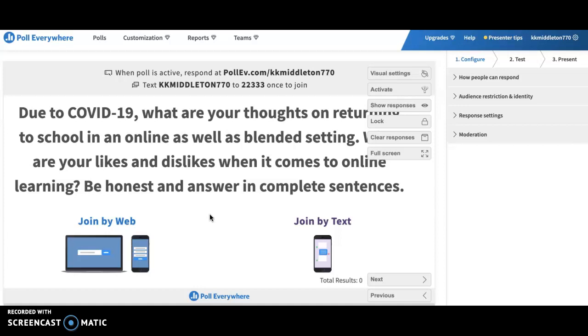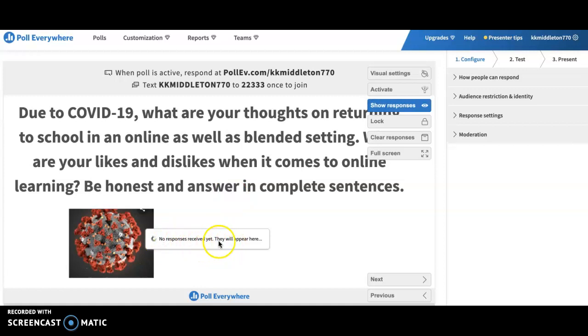To start a poll, follow these simple steps. Number 1, configure. Number 2, test. Once a student sends a text message to the number 22333 and types KK Middleton 770, the response will appear here. Once I test my poll, I can then send invites to my students via Remind or Google Classroom because it is ready to present, which is the last step.